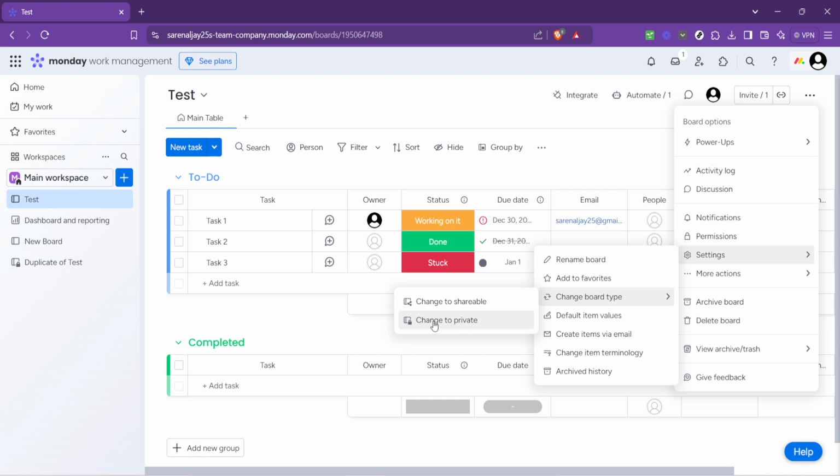This is where the magic happens. A private board on Monday.com is only visible to and editable by the board members you specifically invite, making it the perfect option for sensitive projects or any scenario where you need to control access tightly.